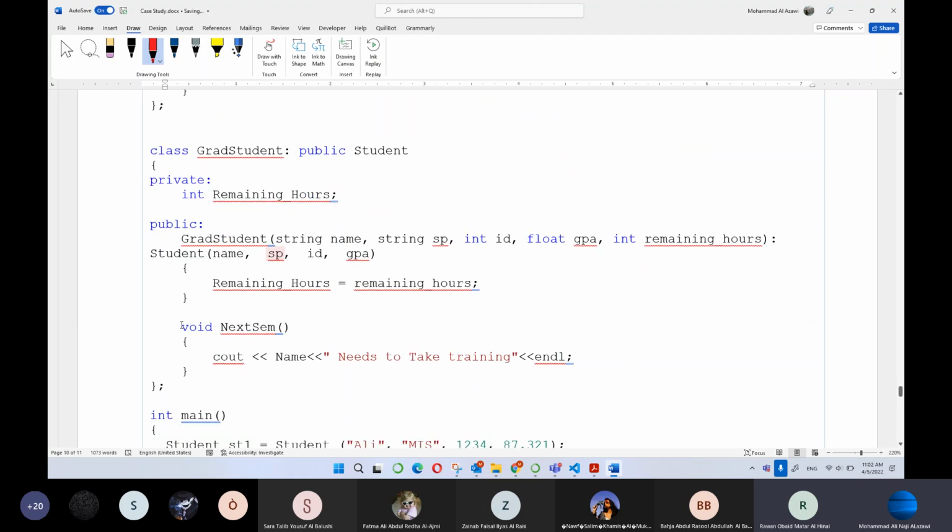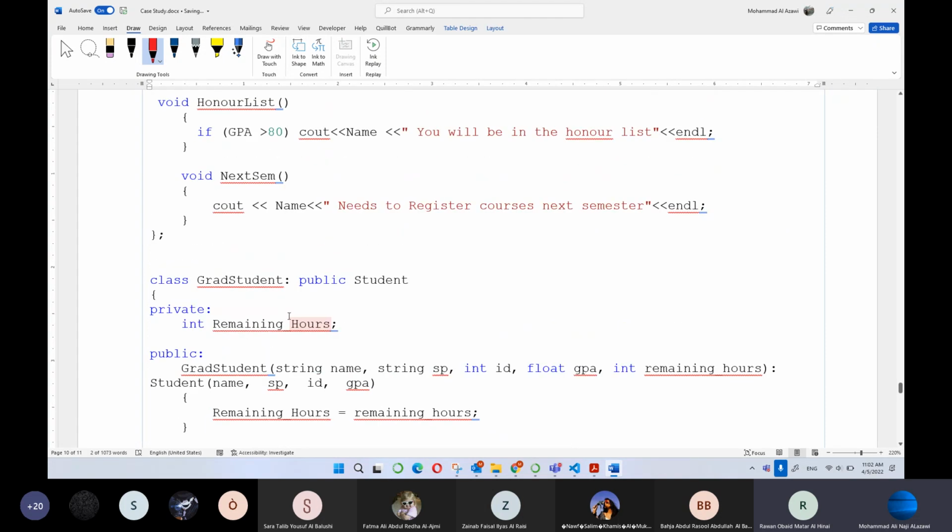Yes, here we define something called next semester. So I defined next semester for each class, for the student and for graduating students.